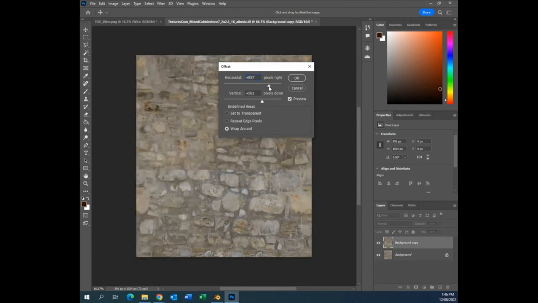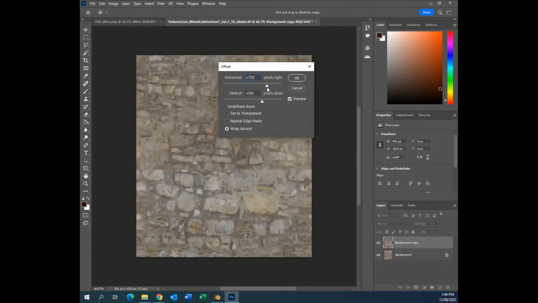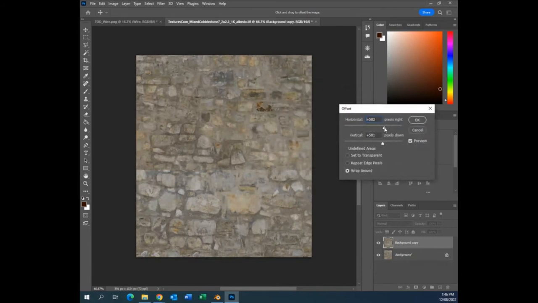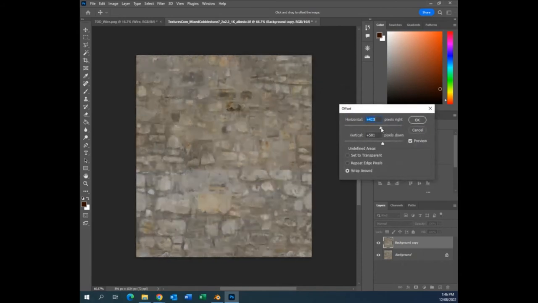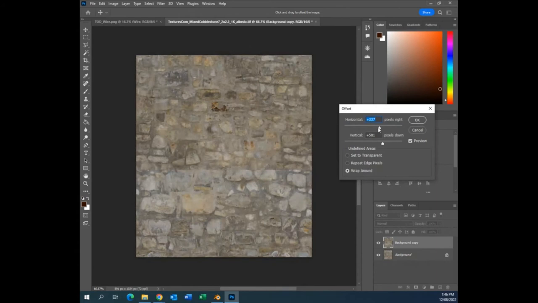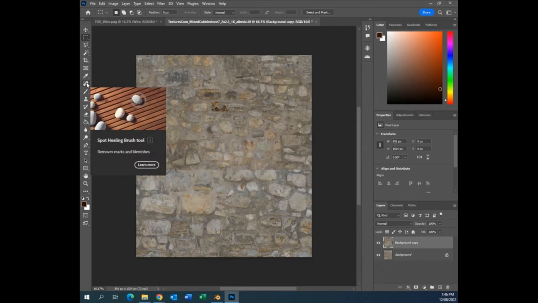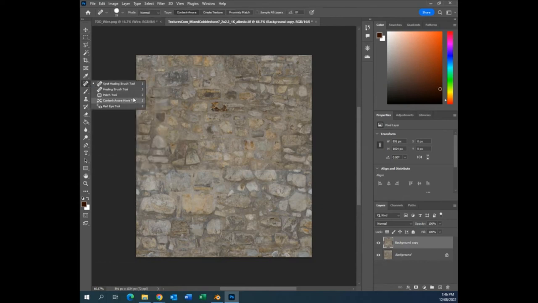It is working a lot better, but I'm going to bring, let me see if I can move you out of the way. Here we go. I'm going to bring that really dark section here close to the middle too, to deal with. And I say, okay. Now, in the class, I show lots of different ways of doing this. There's the heal tool, spot healing brush.